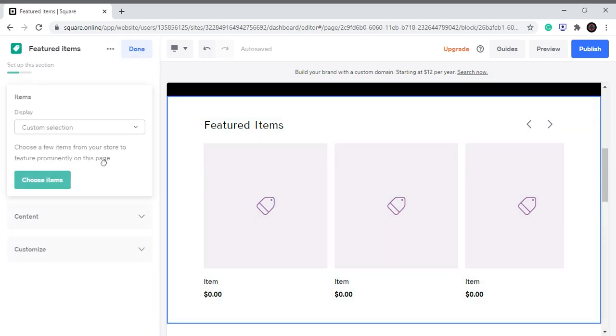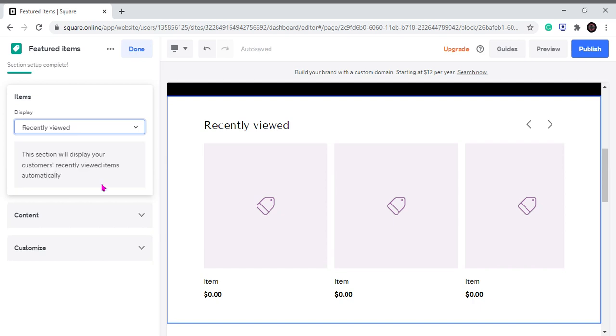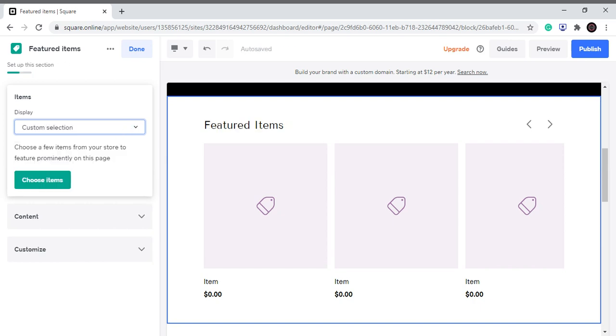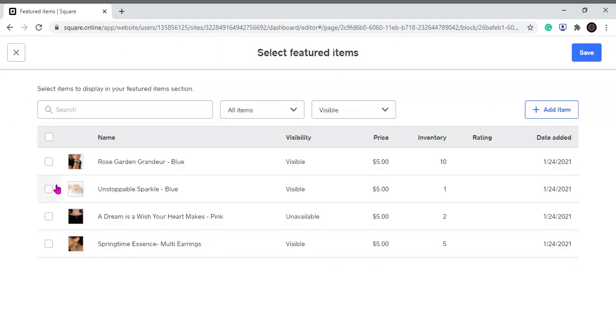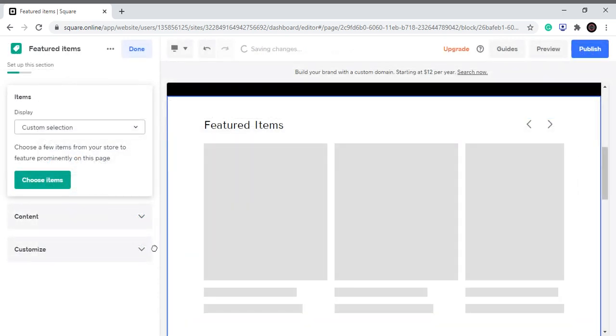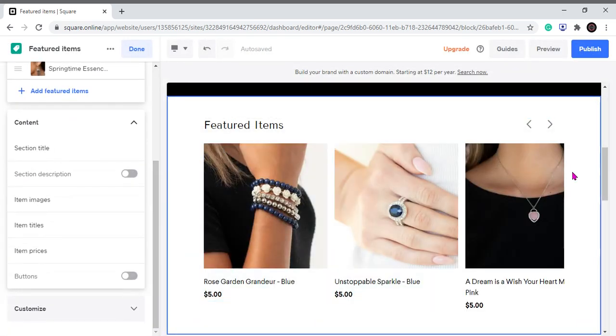So let's go ahead and play with the featured items for a second. You can choose how you want them to be done. If you want it to be recently viewed, or again, a custom selection. When you do a custom selection, what happens is you have to go in and choose your items. I've only got 4 uploaded for the training. And you will choose the ones that you want to add. And then as you can see, those pop up right here.